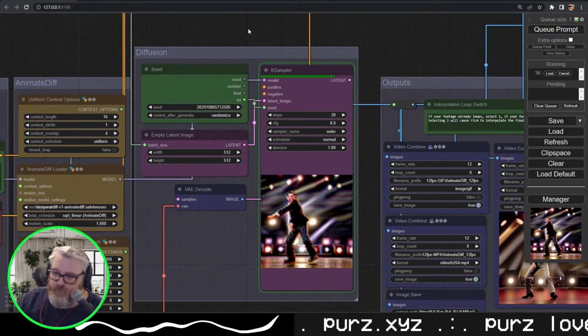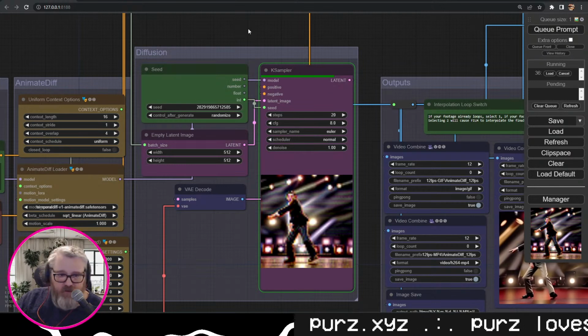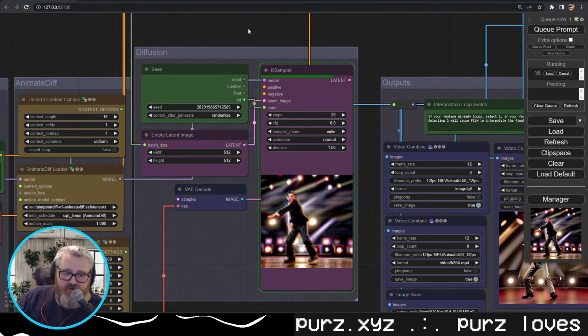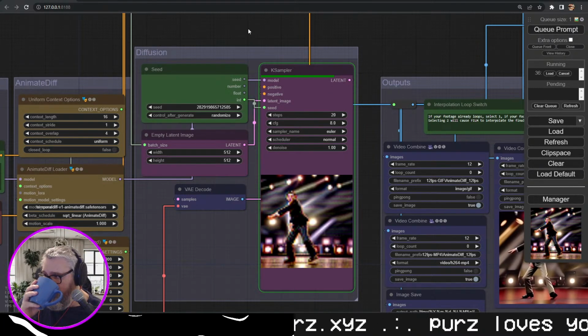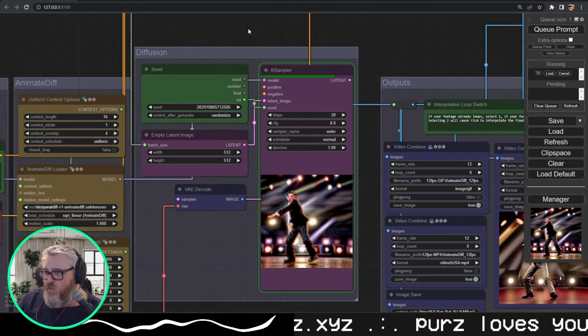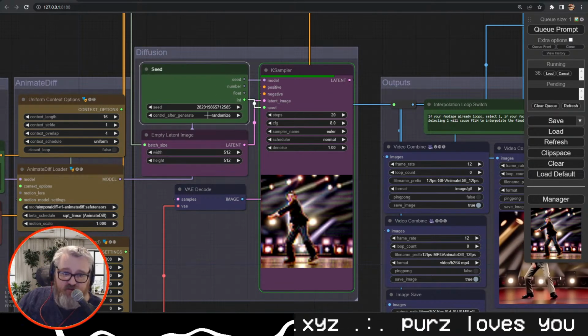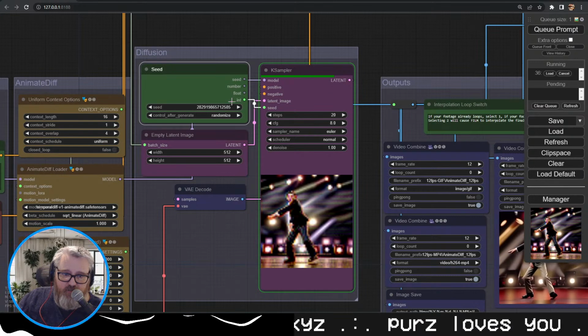Yeah, it will. But it's only in the run. Just means it'll be the same run next time if all your settings are the same. Because this seed is for the entire animation. It's not a frame by frame thing.